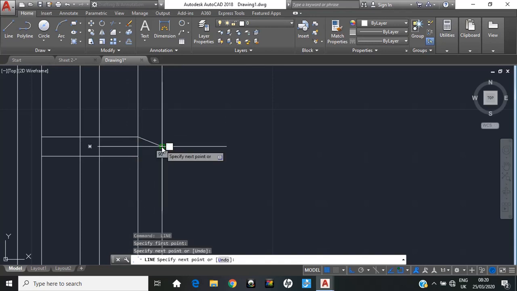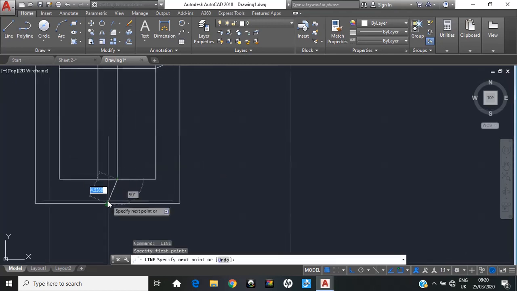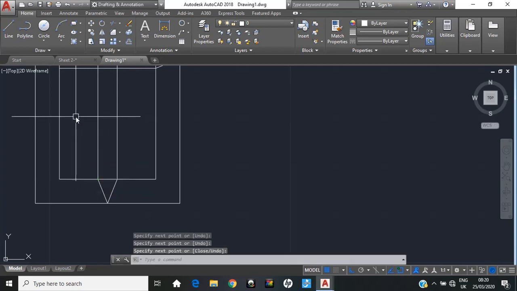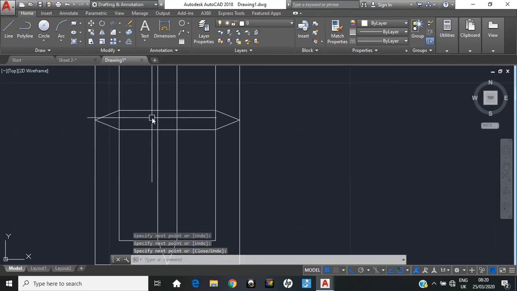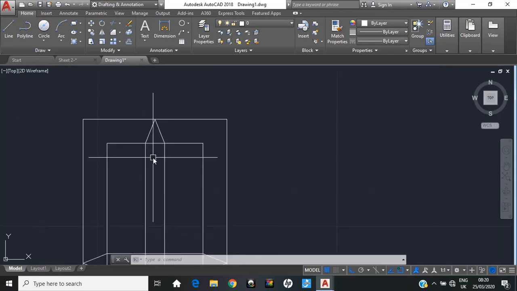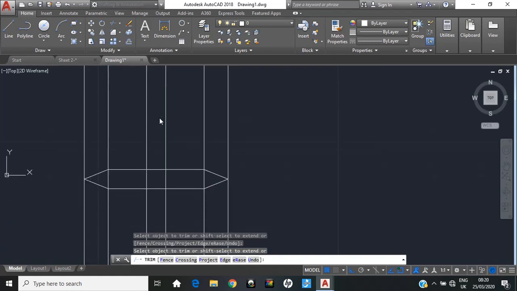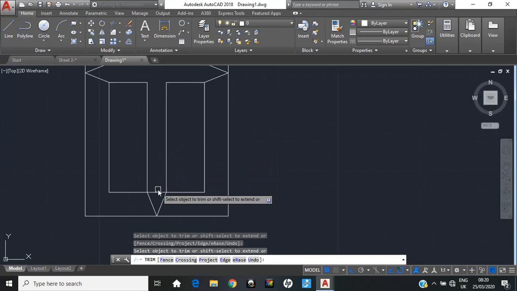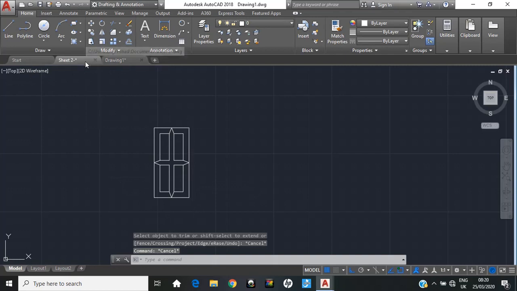From here to this midpoint, and from this midpoint to here. Same for this part and same for this part. Now I can simply remove these extra portions by using the trim command. The shortcut for trim is TR, double enter. Delete this line, delete this line, delete, delete. I'm using the trim command TR, double enter. So this portion is drawn now.